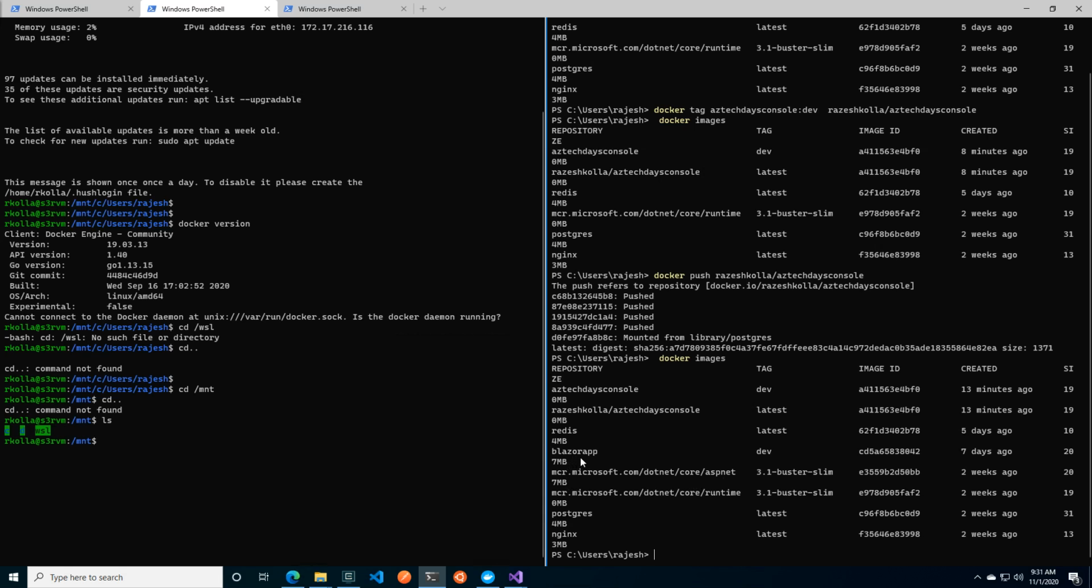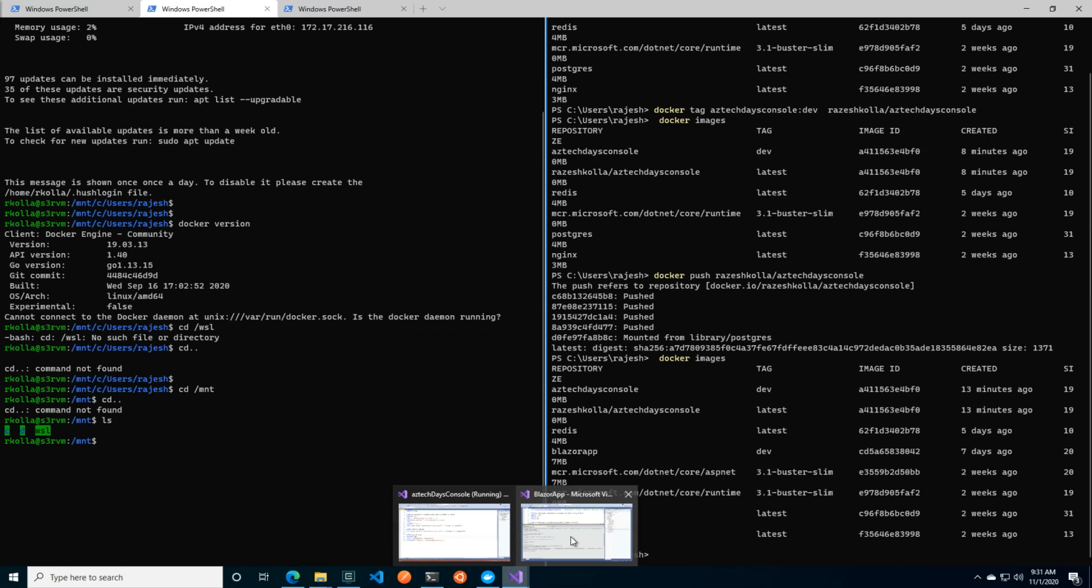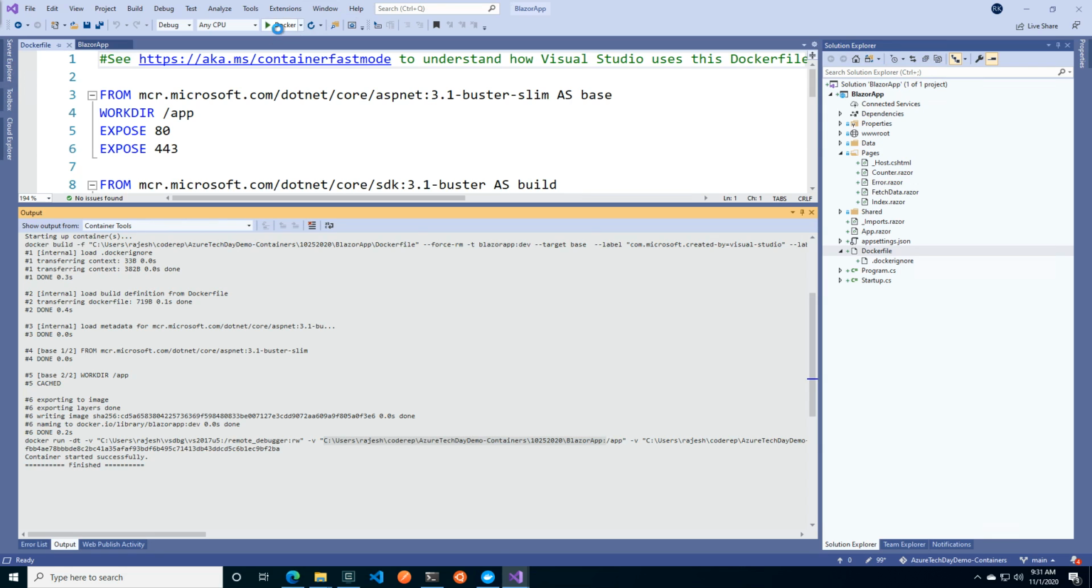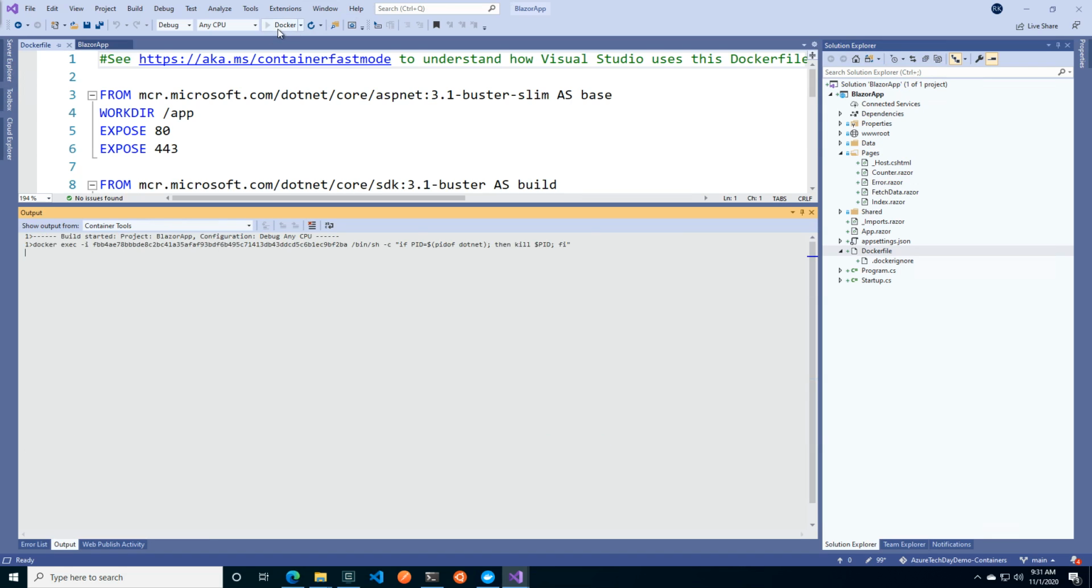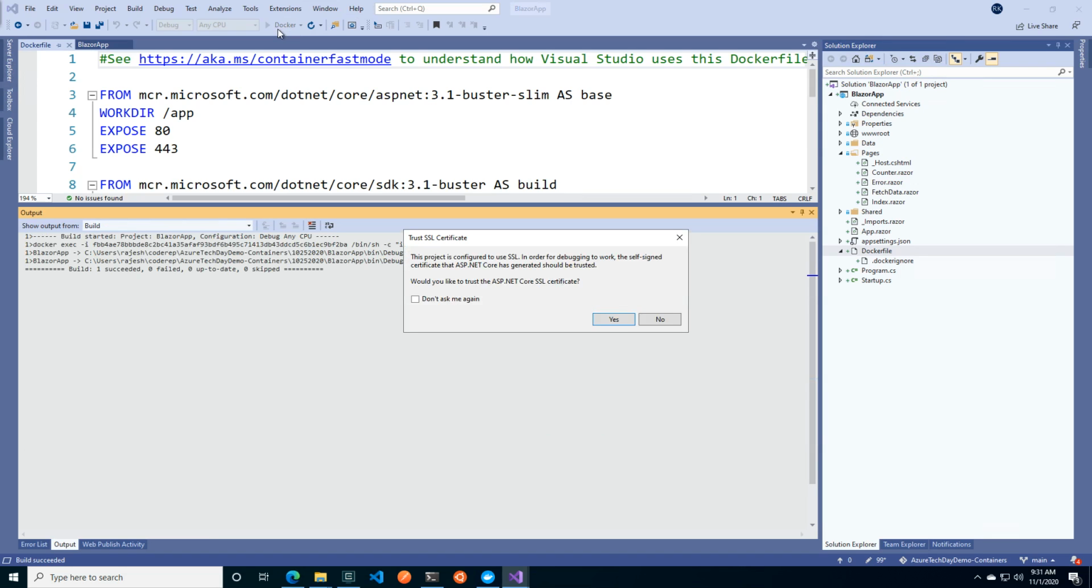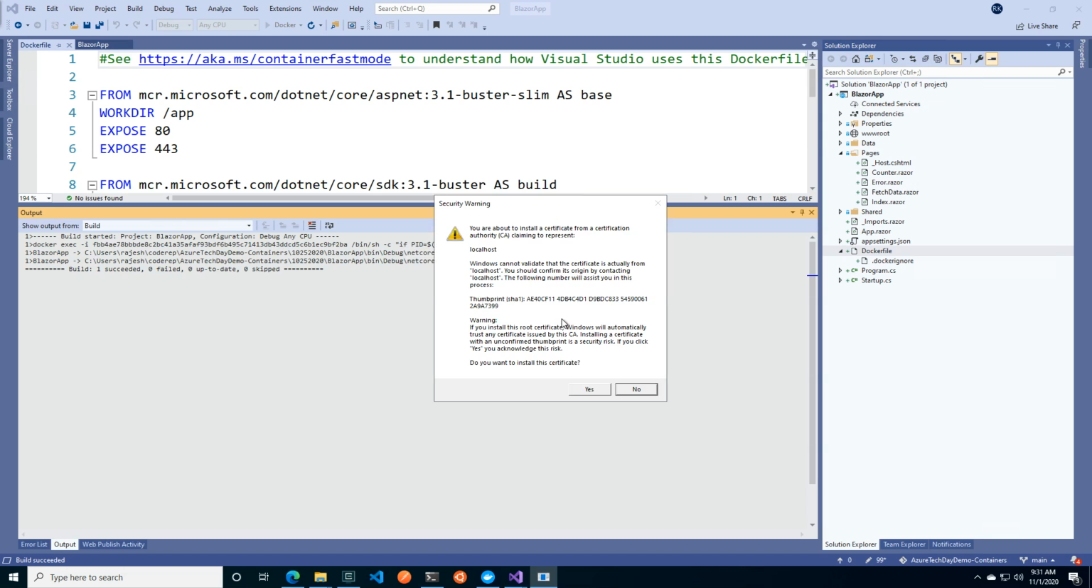Now the Blazor app is running. Okay, I will run the Blazor app from local. I will host this Docker image into the Azure Container Registry. Yeah, it is going to create the certificate. Okay.